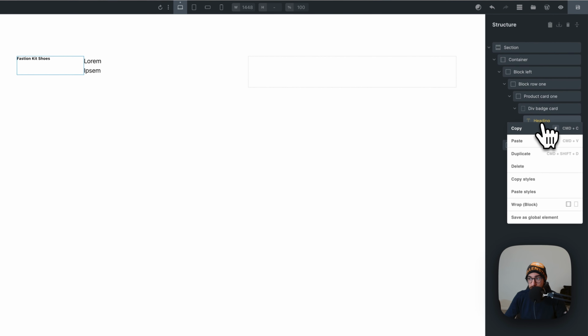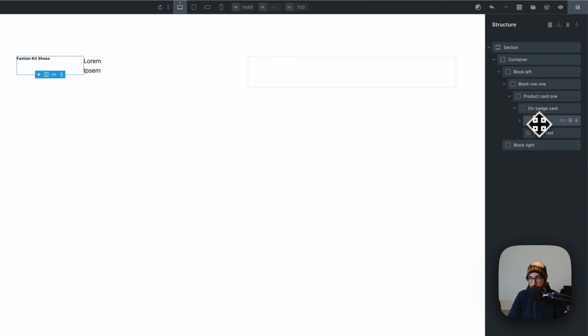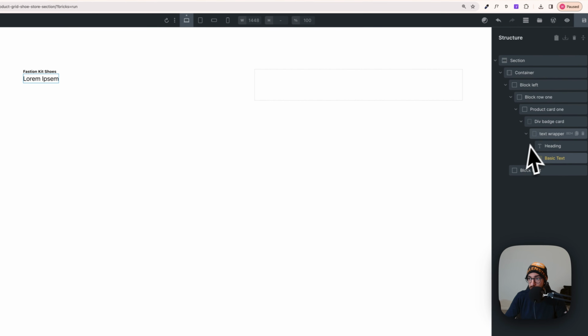So on the heading, right click and just wrap into a div, and I will call it text wrapper. Open up the text wrapper. We have heading, but also basic text needs to be inside of it. And as you can see, then the design now is correct.